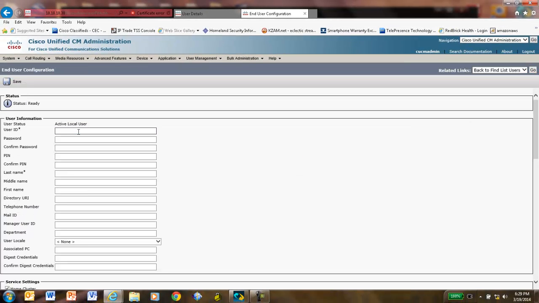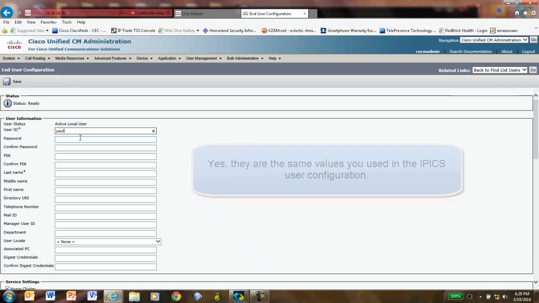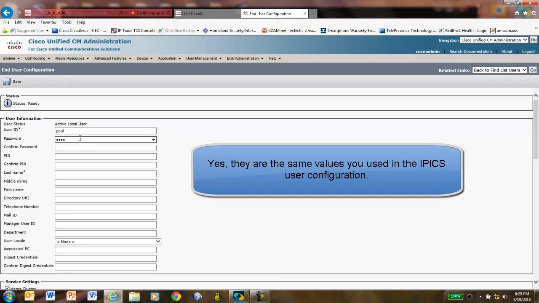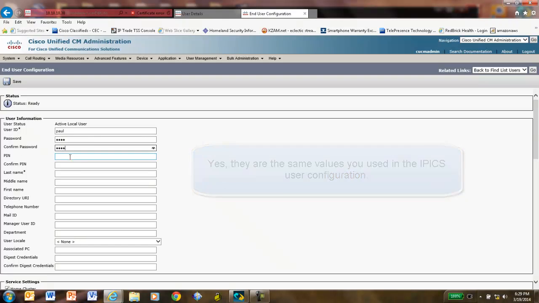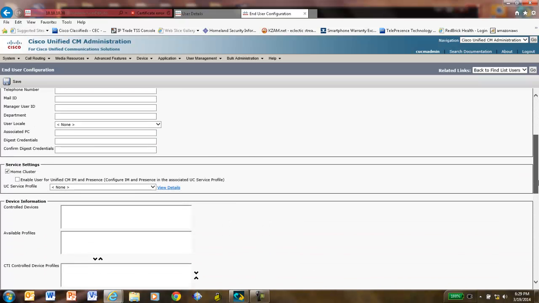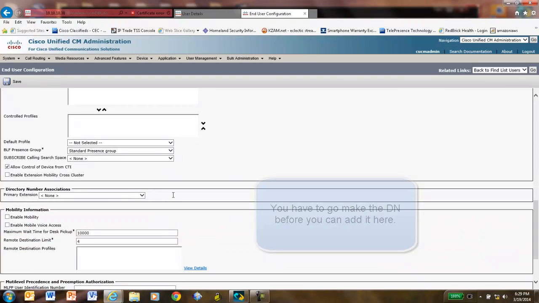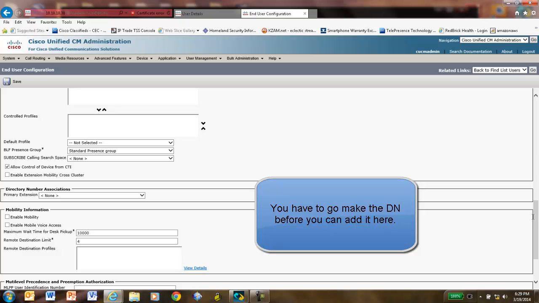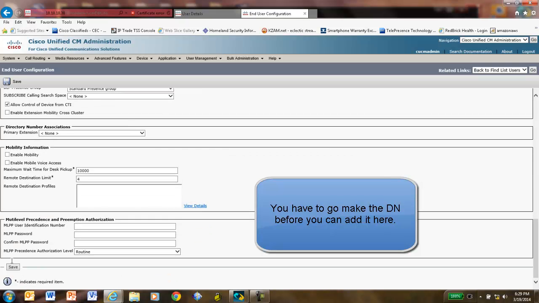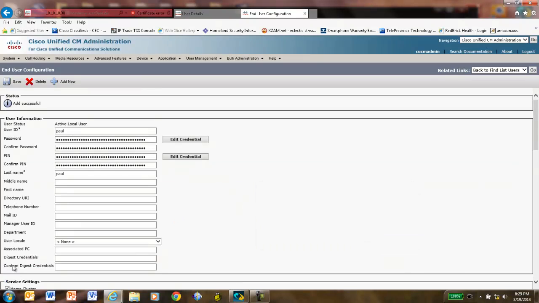So we're going to call this user Paul, and we're going to make his password Paul, and the confirmed password is going to be Paul, and this is going to allow this user to link up with the user in IPICS and authenticate. And it wants a name for the user, and the rest of the stuff we're going to have to come back here a little bit later for, for instance primary extension, after we actually build that on the phone side of the system. So we've saved that. We now have a user called Paul.